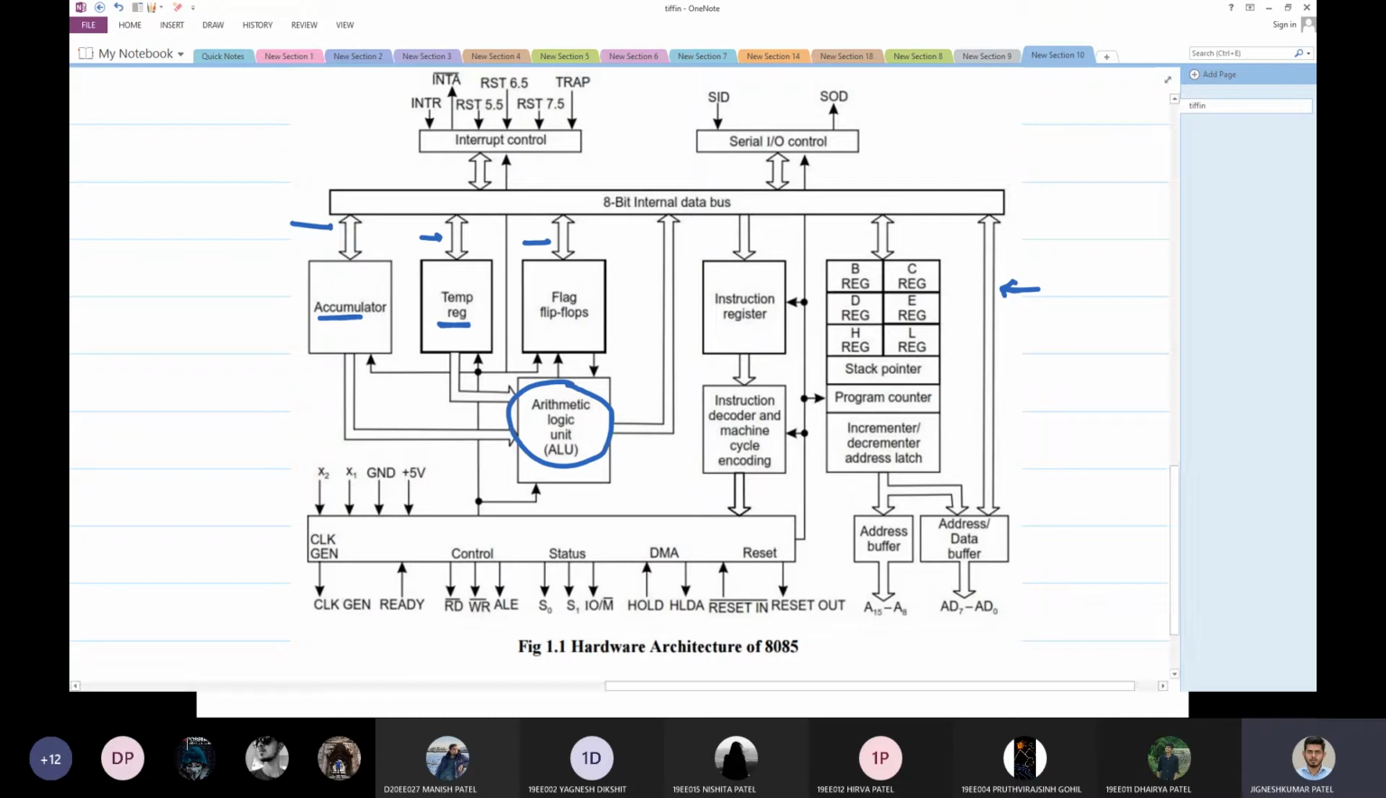So how does that work? Your accumulator, whenever I say accumulator in the course of 8085, or I write ACC, that means a register named A. Now you know what a register is. A register is the place where I'm going to store some data. Most of the time this data would be 8-bit data.